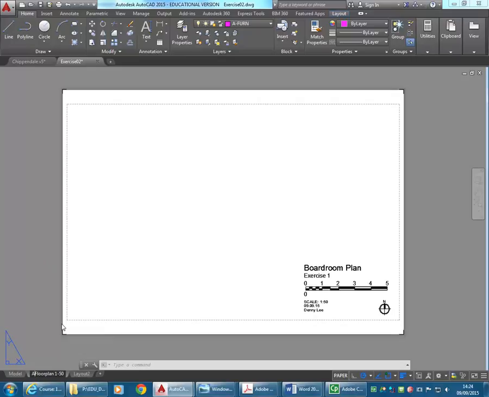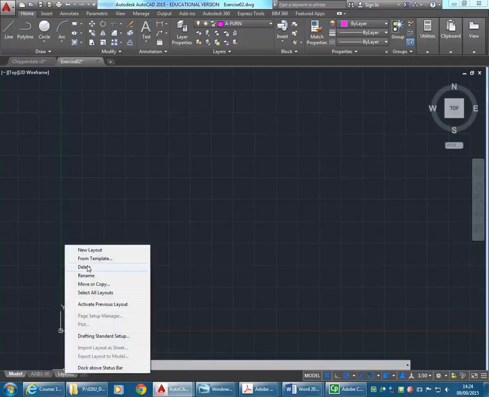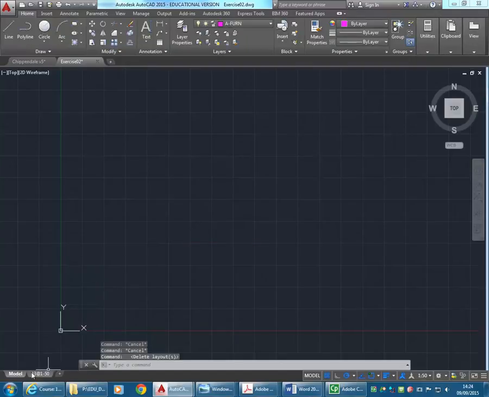And we'll say it's A3 at, well, we know it's 1 to 50, so A3 at 1 to 50 should be a good name for it. That's up to you though, just give it a name that you're going to remember. Layout 2 I don't really need, so I'm going to right click on that one and delete it. Don't be afraid to delete layouts, they're easy to make, and it doesn't delete anything that you've drawn in your model space.